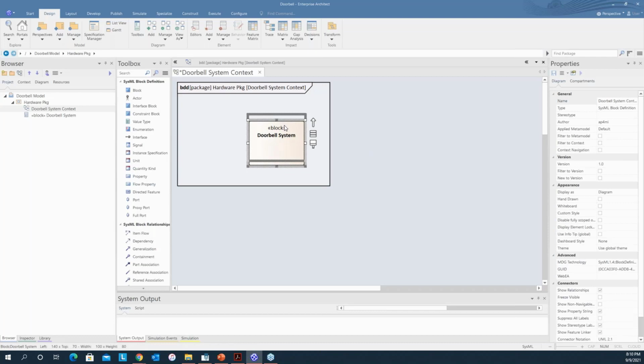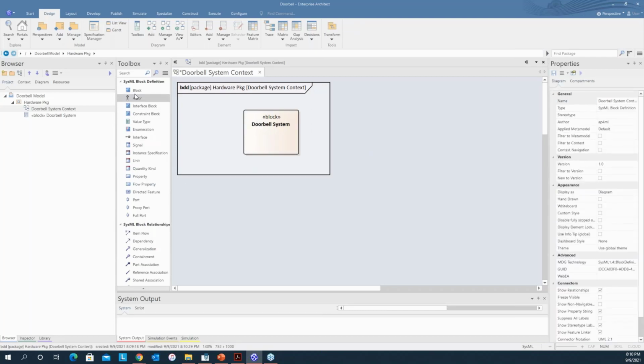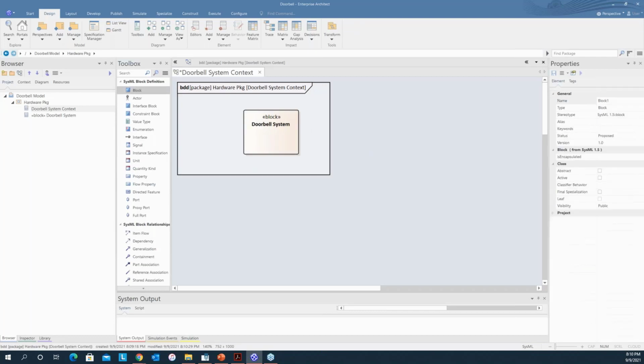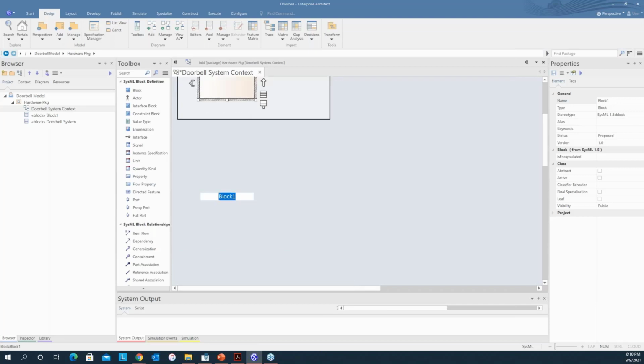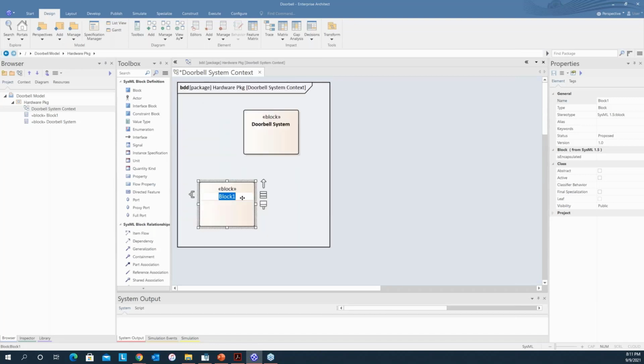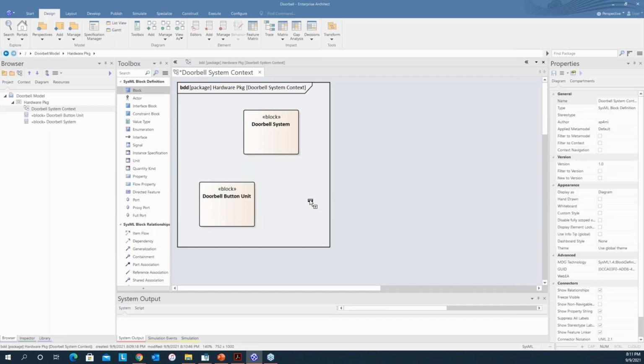All right, so there's our system. That's the system we have, and the system has two major components. We're going to have the button. Whoops, just make sure I'm doing this consistently with my own. Oh yes, doorbell button unit is what I've been calling that. There's a button and there's a chime.